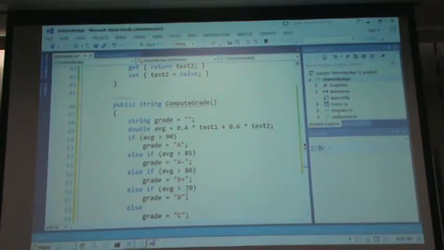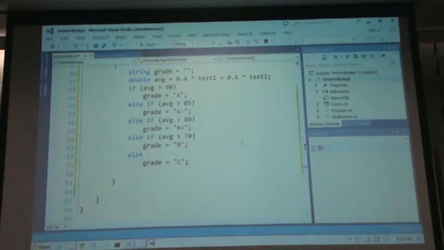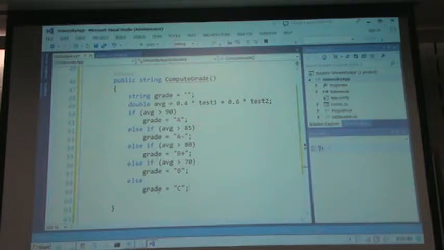Okay, so anyway, after we have computed the grade based on what the weighted average is, 40% of the weight is given to the first test, 60% to the second test, right? And so now you will simply do return grade.